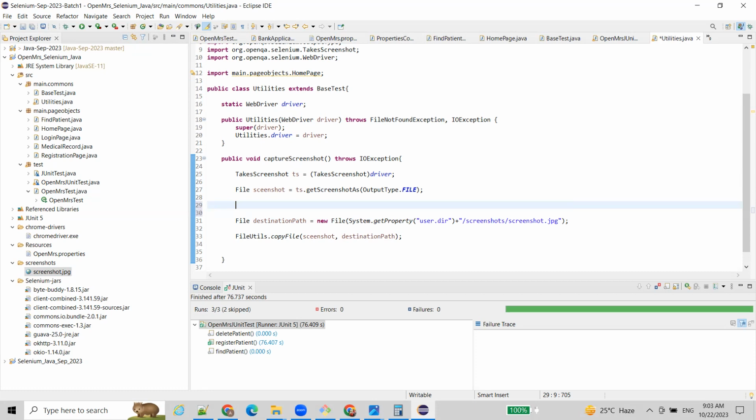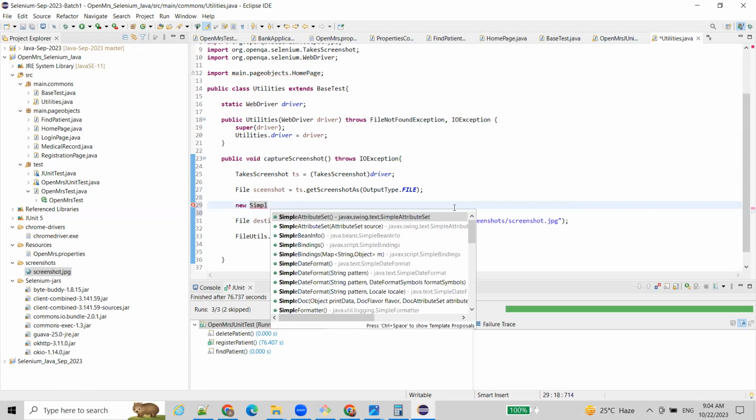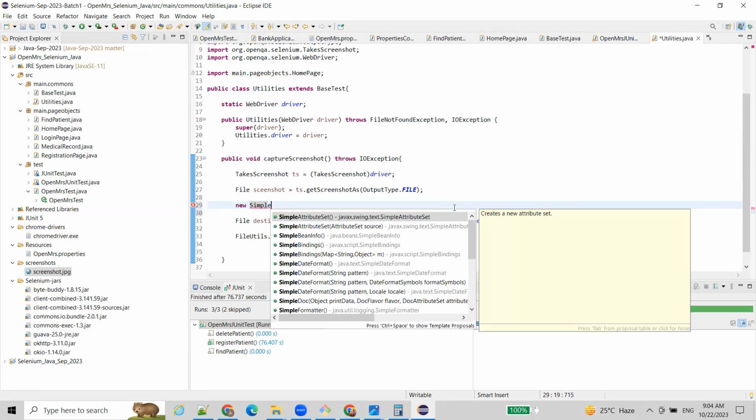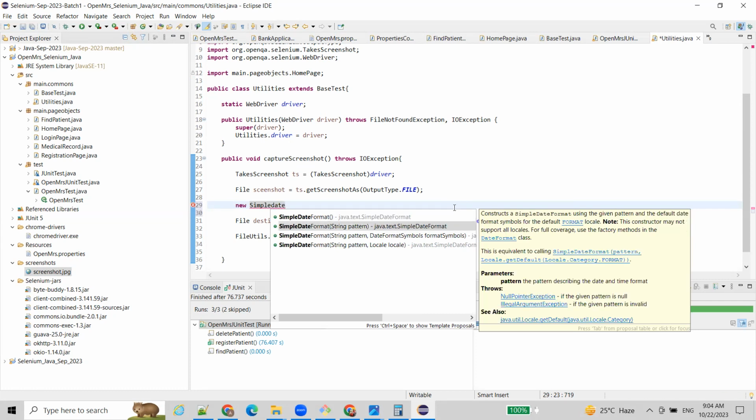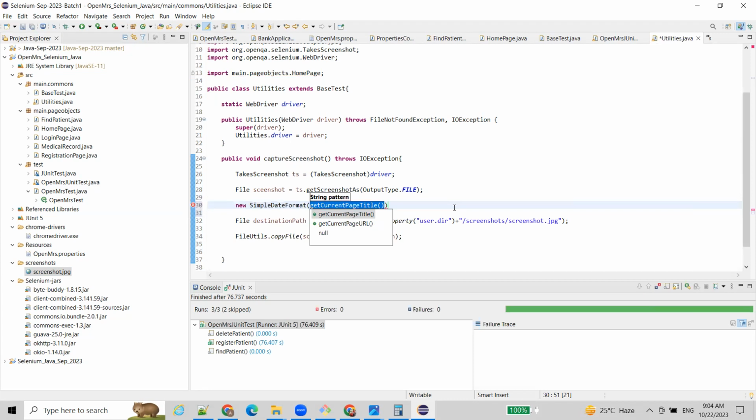Okay, so we have one class. Suppose you want to capture the current date into some format. Suppose you want to set up some format, we have SimpleDateFormat. It is available in the Java package only. SimpleDateFormat, we can provide a pattern. Which pattern do I want? I want the date in the form of year. First, I want year.